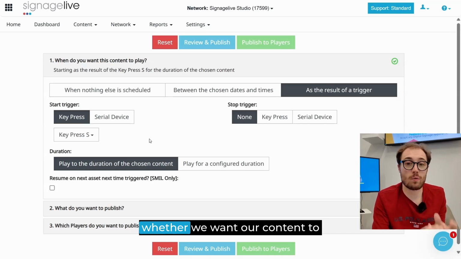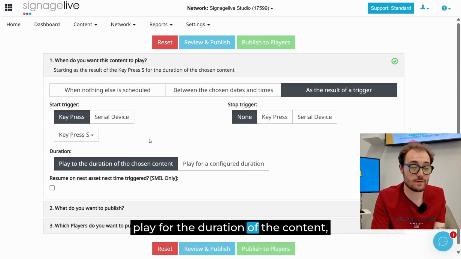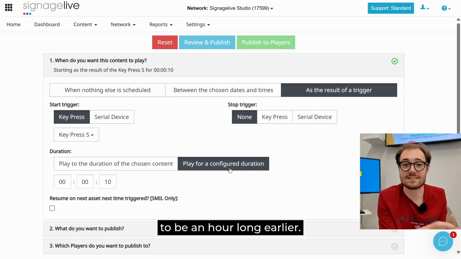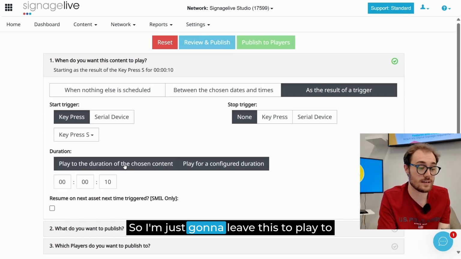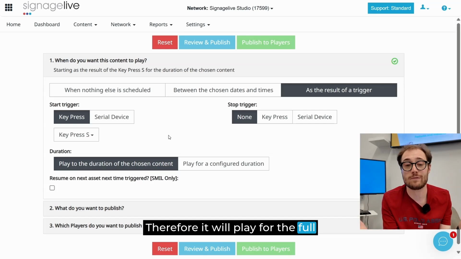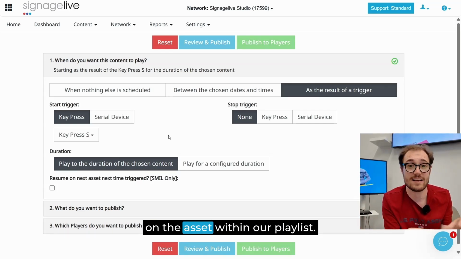And now we can choose whether we want our content to play for the duration of the content, or we can set a configured duration. In our case, we set the asset to be an hour long earlier, so I'm just going to leave this to play to the duration of the chosen content. Therefore, it will play for the full length of the hour that we set on the asset within our playlist.